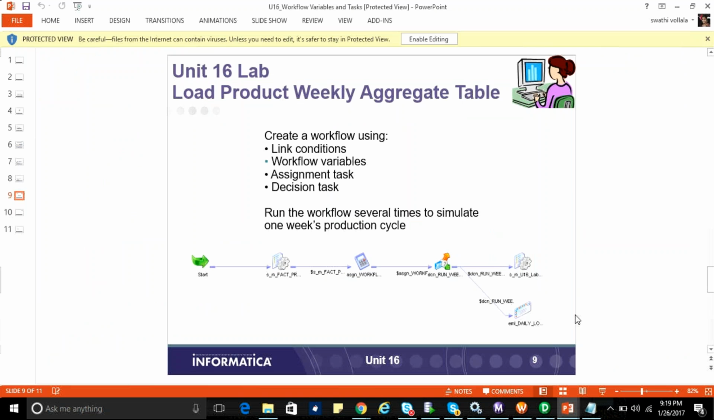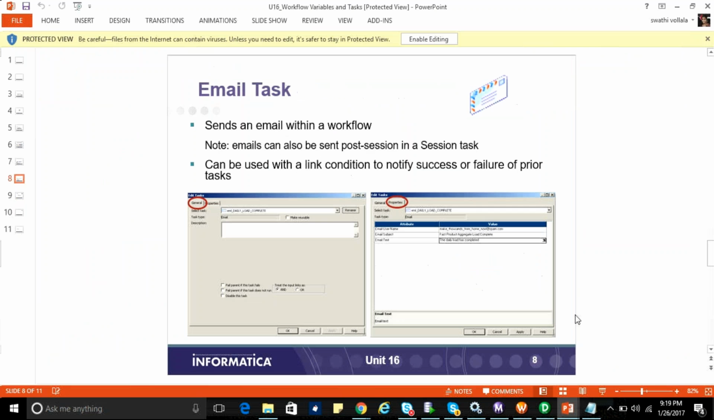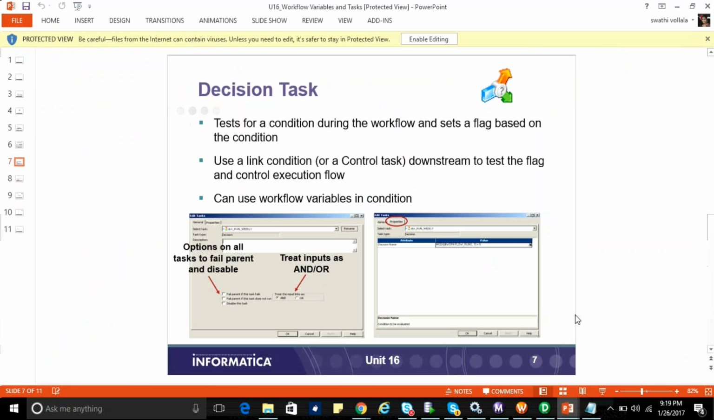Can you go back to the 8th slide or 7th slide where he explained about the decision task? 6th or 7th? Okay, just give a sec.